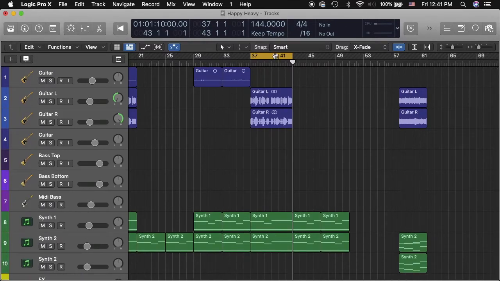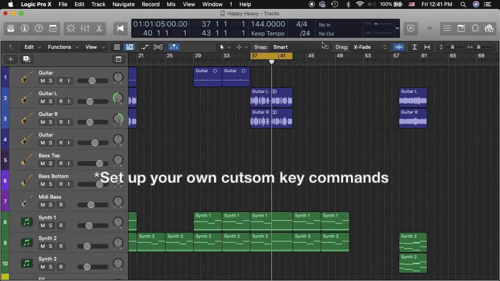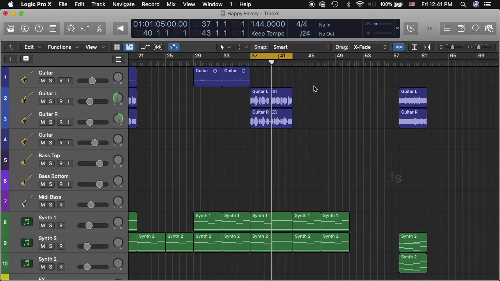Something else that's really cool is, this won't work for you, but if you watch right here, if I hit Shift G, it's a custom key command, so it'll change the grid up. And then when I want to go back to the default grid, Shift 1. So that, like I said, that won't work for you, but setting up custom key commands is actually really cool. You could literally do anything.